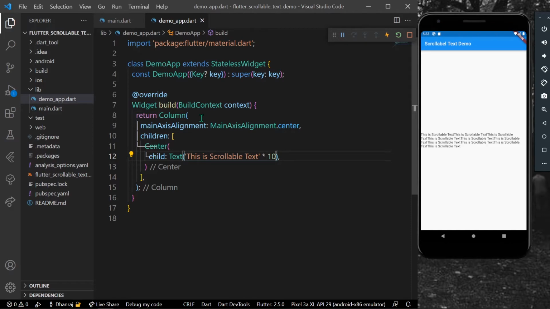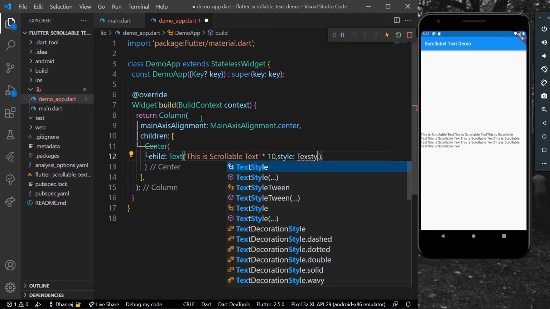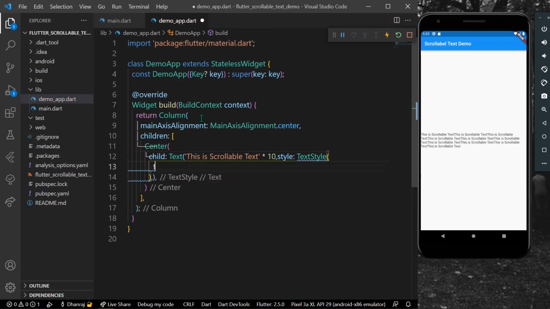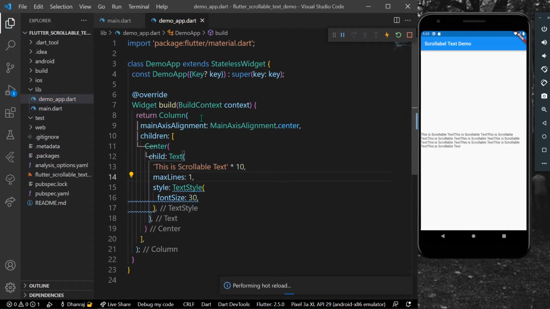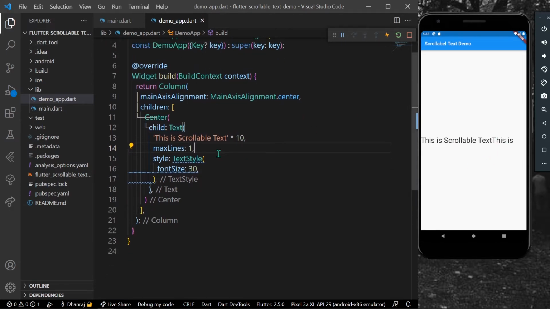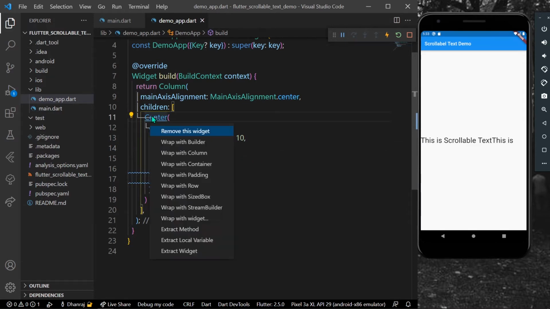So as you can see, now we have a text in our app. Let's give it a style of TextStyle, and we'll increase its font size, let's say by 30. And now what we can do is let's just give it a maxLines, which is 1. Okay, so as you can see, now we have one line but our full text is not visible. So we can use a scrollable text to view our text.